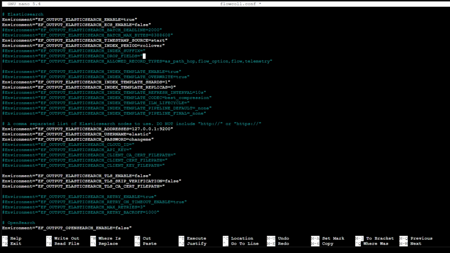Enabling index template specifies whether the output should add the required index templates to Elasticsearch. We will enable this, which will automatically install the index templates for us. Overwrite will overwrite the templates if they already exist. Template shards specify the number of shards with which the index should be created.